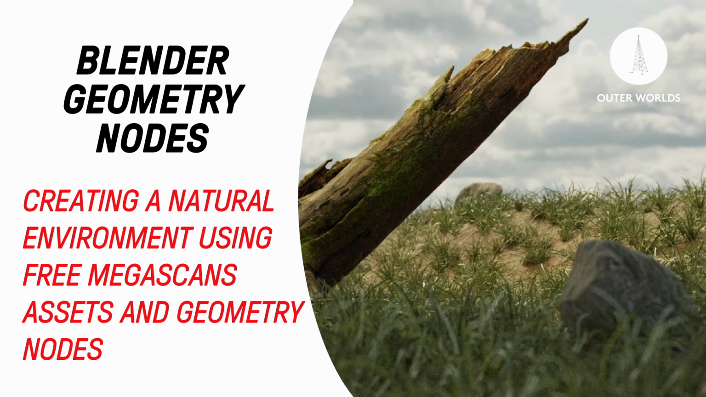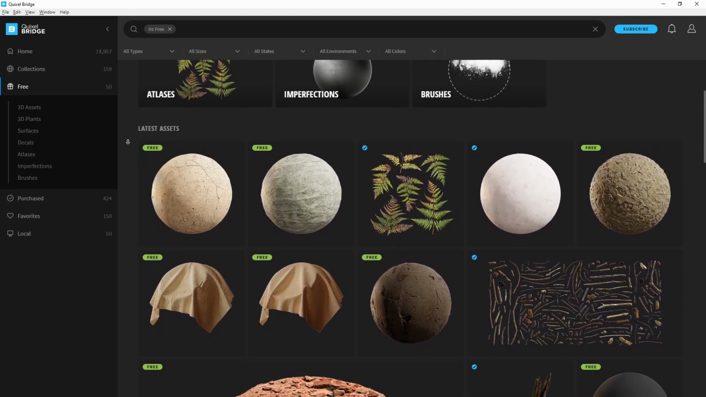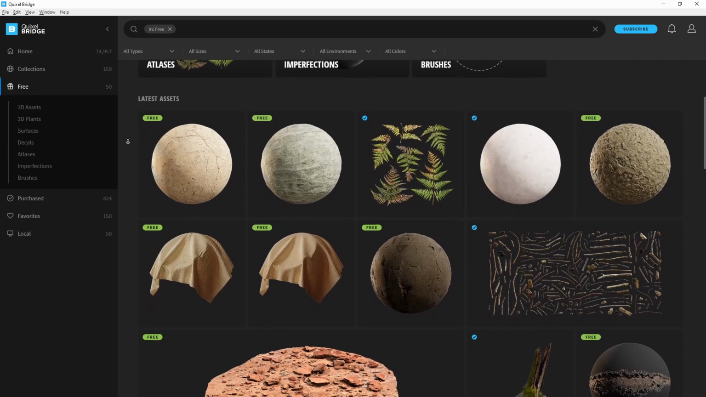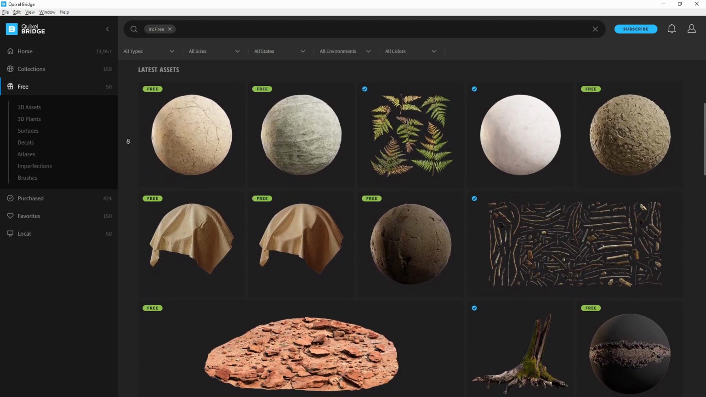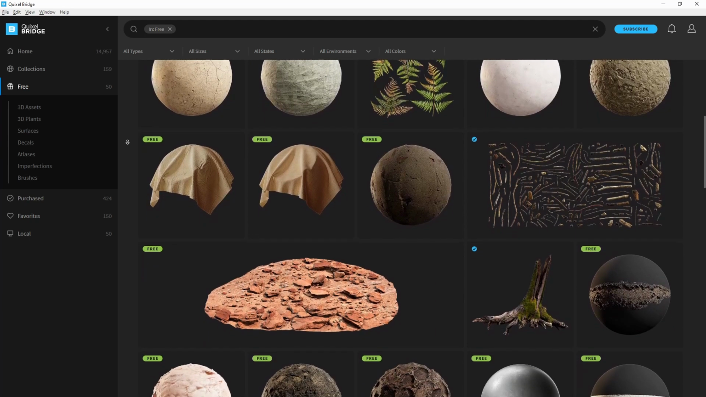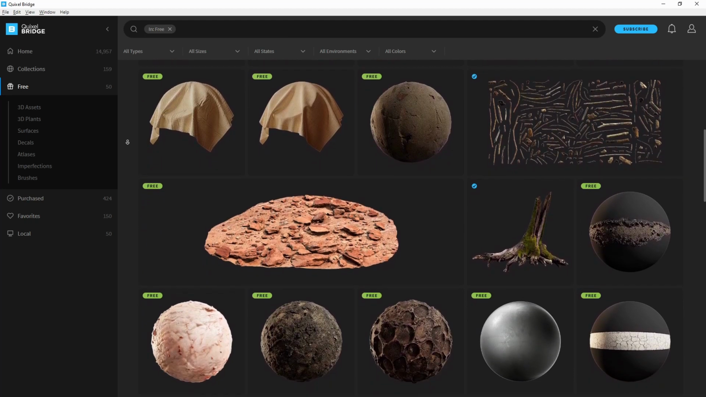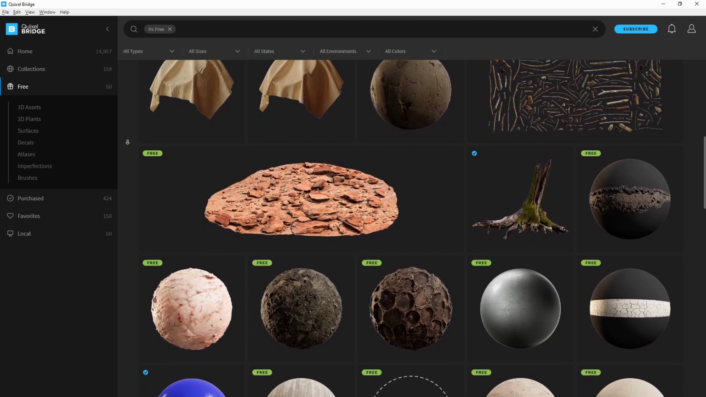Today we're going to have a look at how to create a basic scene in Blender with free Megascans assets. So the first thing you need to do is install Quixel Bridge. For now the newest version of Blender is not supported, so to get it to work in the newest version, please check out the description.